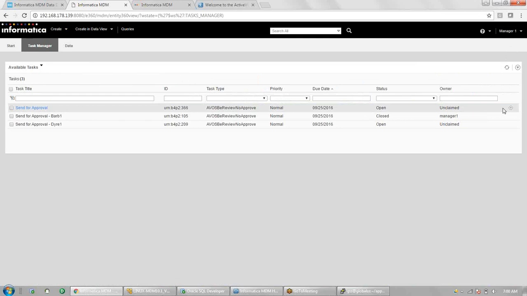So first thing is that this is a common queue. From the common queue, a manager, and there might be many managers, will log in and see all these tasks here, and after that they can claim it. So first thing is claiming the task. Now I click on claim, and after that I have to do a refresh here. So here you can see the owner is now manager 1.